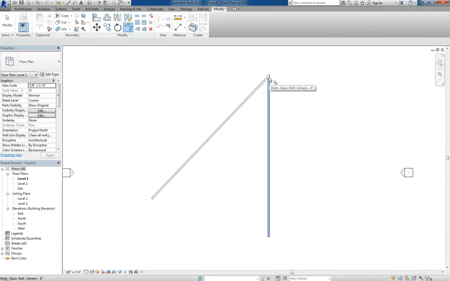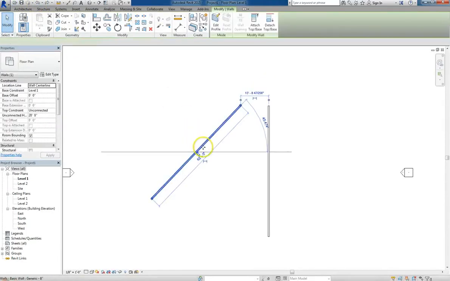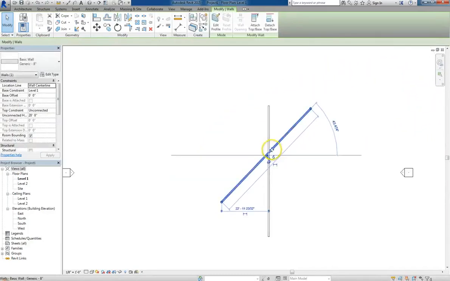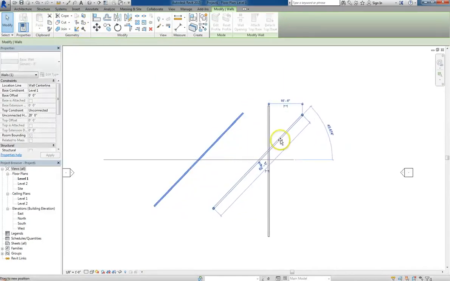Alright, so now what I'm going to do is undo it. You can do that either by hitting Ctrl-Z, or you can go up to the topmost toolbar and click the undo button. Alright, now what I'm going to do is move the wall, but you don't have to use the move command. You can actually just click and drag, and you can move your wall anywhere on the screen.